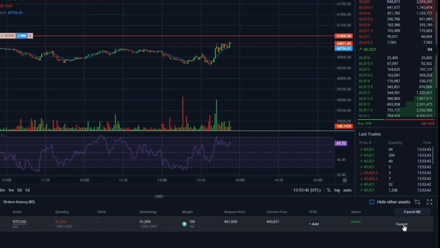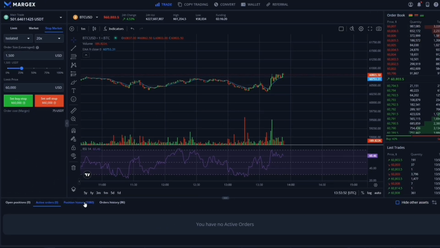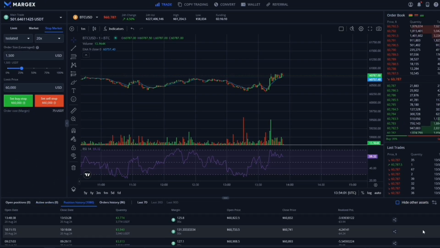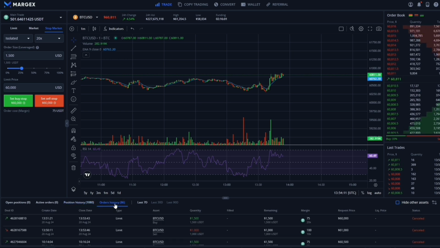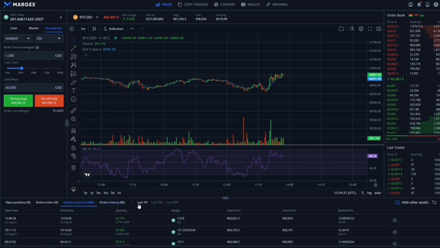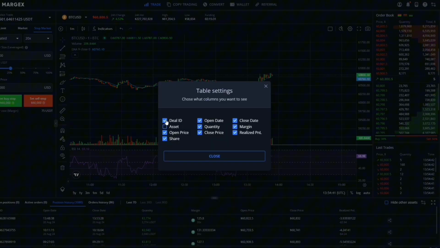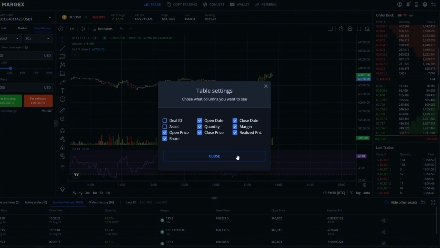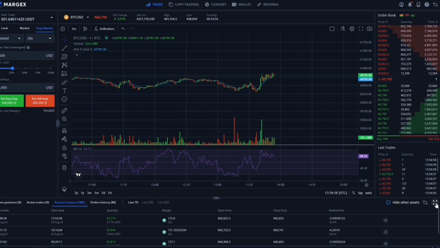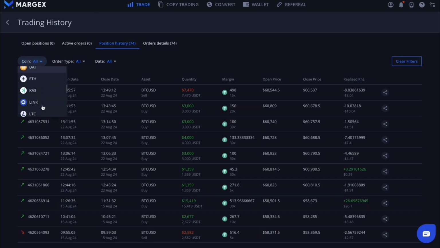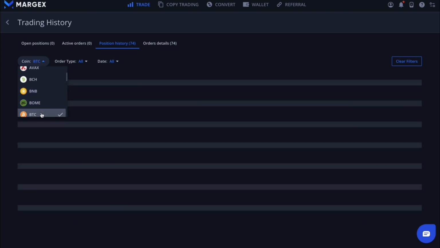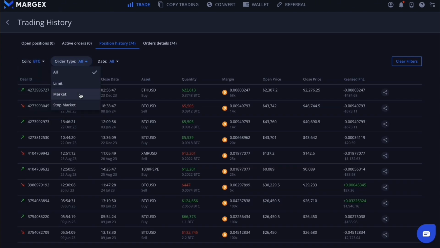Unfilled limit or stop market orders will be shown under active orders and can also be canceled by clicking the Cancel button. The Positions History tab displays all past open and closed positions, while the Orders History tab shows the history of limit and stop market orders. You can filter the trade history for the last 7, 30, or 90 days. In the upper left corner of this window, there's an option to filter data based on your preferences. To the right, there's a button to expand this window to full screen. Here, you can use convenient filters for specific coins, order types, and dates.